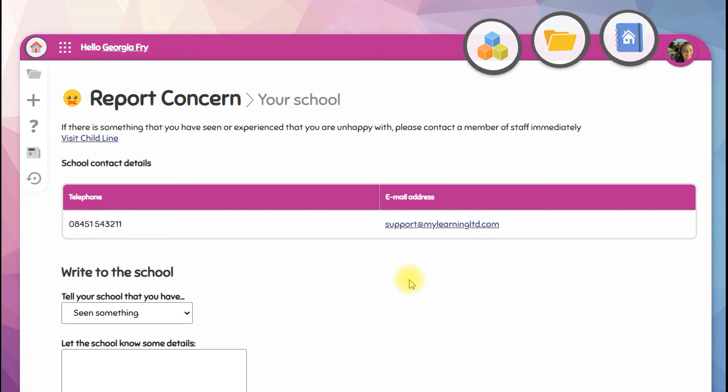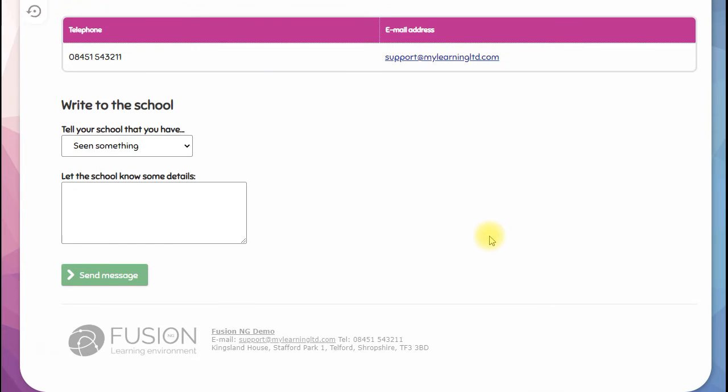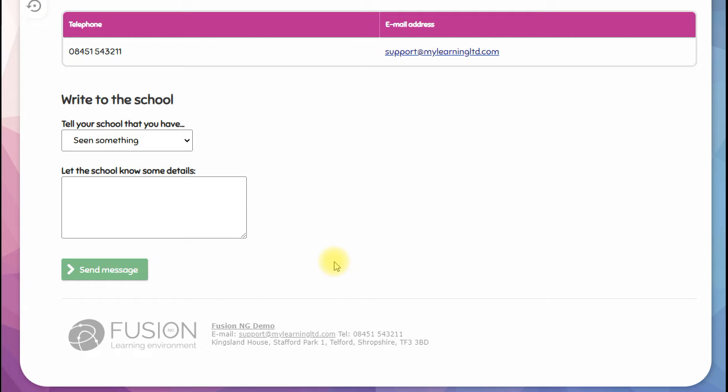The Report Concern page has an introductory paragraph which you as a school can edit. There's some school contact details that you can add if the student doesn't want to use this form. And then there's the web form below. As the system administrator, you need to decide who receives these messages when a student sends them.